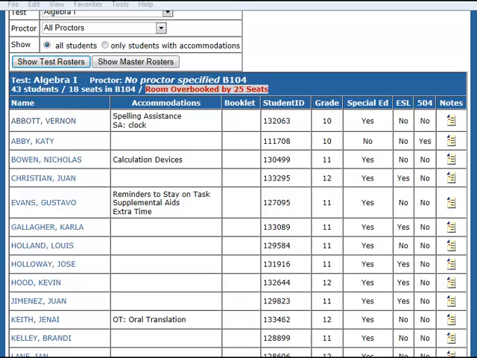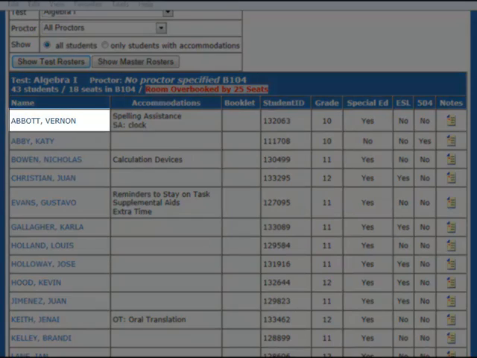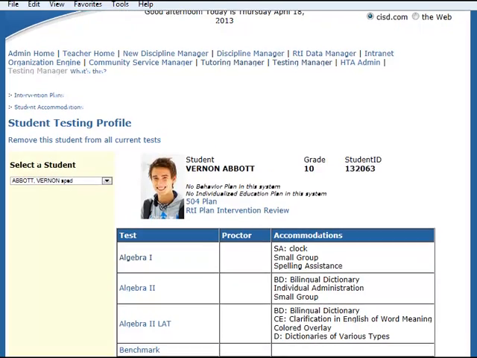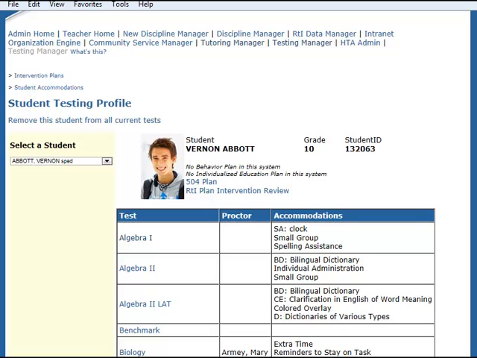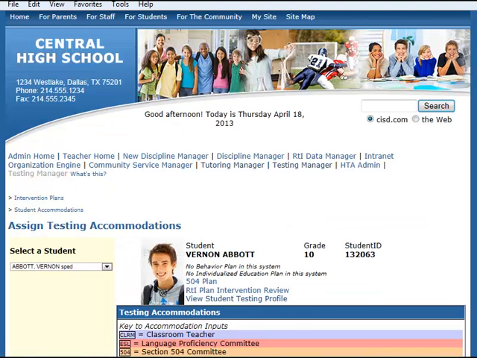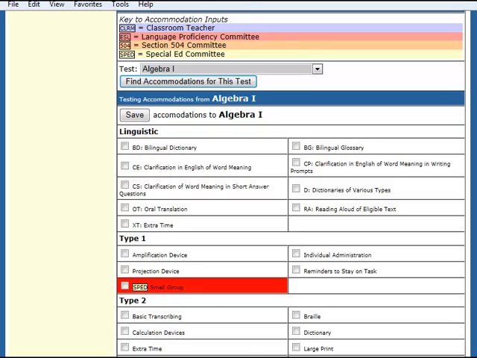From here, we can go to the testing profiles for any of these students by clicking on their names. If we want to see what tests Vernon Abbott has been assigned to take, we click here on his name. It takes us to the student's testing profile for Vernon. The profile lists all of the tests to which Vernon has been assigned, as well as the proctor if there is one. If we decide we want to change the accommodations for Vernon for one of the tests, we can click on the name of the test, and it takes us to the accommodations for Vernon for that test. And we can modify the accommodations that we choose.